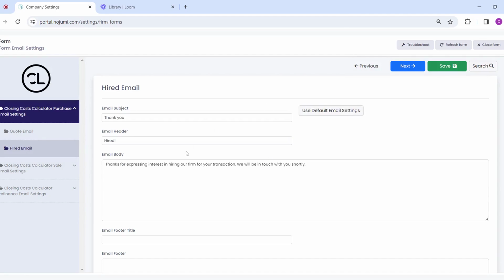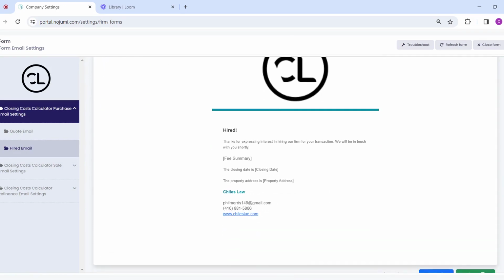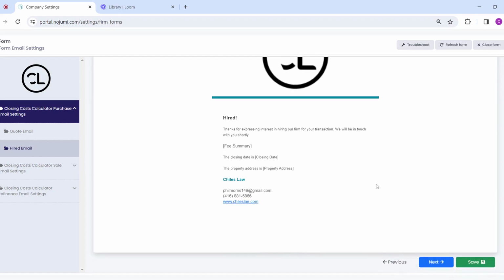We can also do this with our hired email. We can use the platform defaults and, of course, make changes as required. Finally, preview your email from the perspective of your prospect. The fee summary, closing date, and the property address will be added based on the information provided by the prospect.